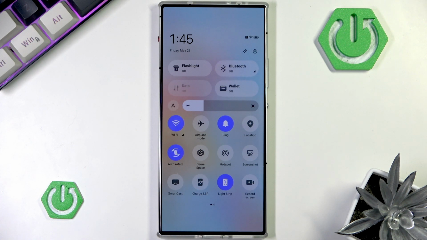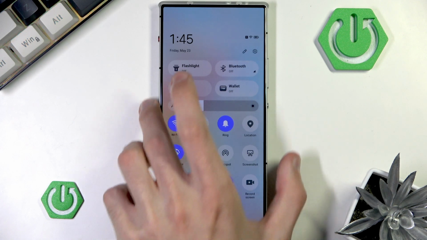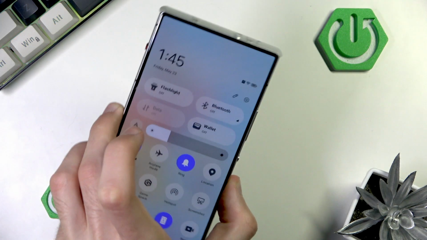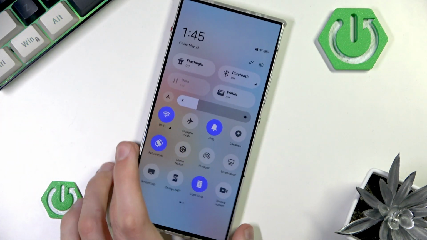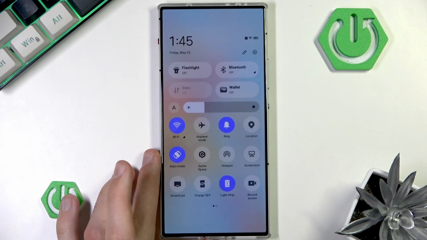And if you enable this option, we can see a little animation, it's now blue, and this way our phone will always try to auto-rotate whenever we, for example, do this and this. Of course, it doesn't really work on the home screen, but on other applications it should work.